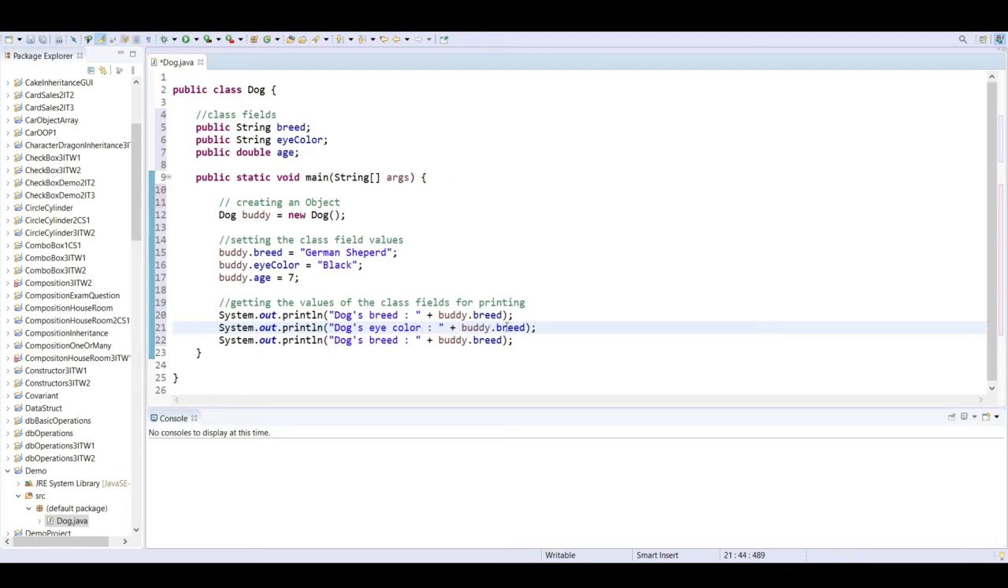Then this should be body dot eye color. Next is age. Then we can also access the age using that notation. So as long as you are typing the name of the object, you will be able to access all of its class field values. So let us run the program to see what the output will be.